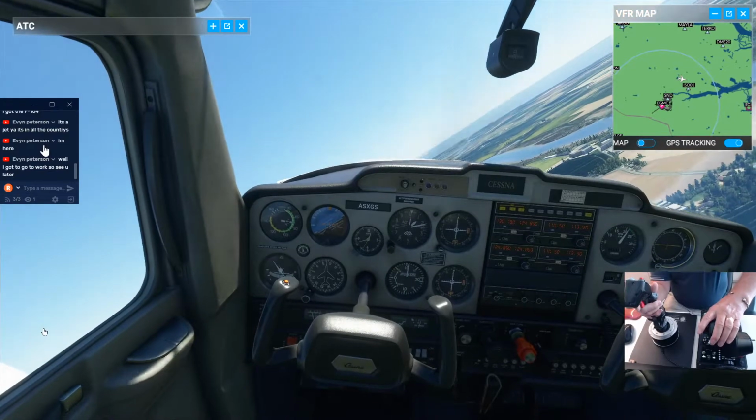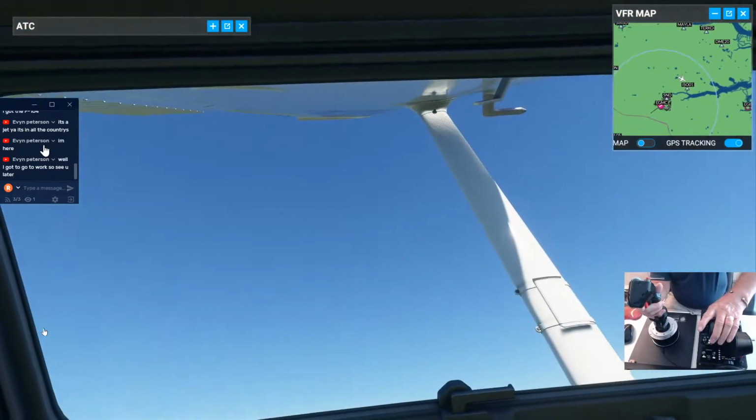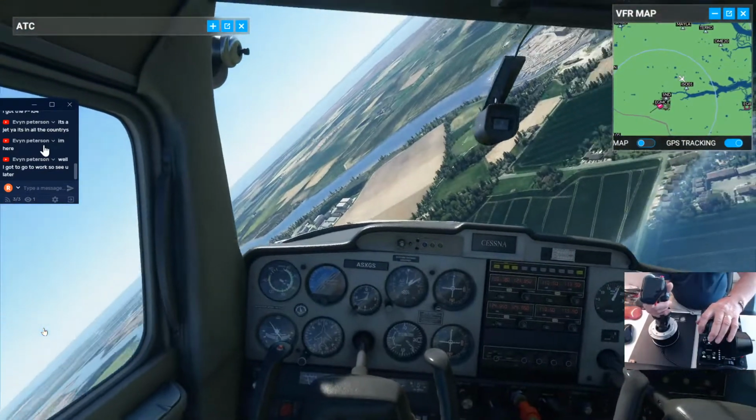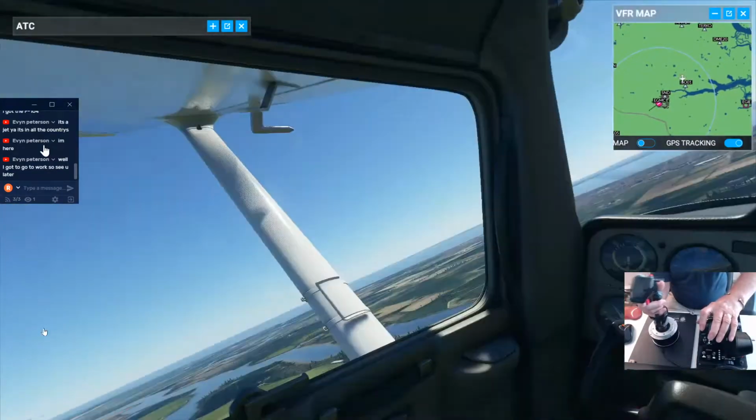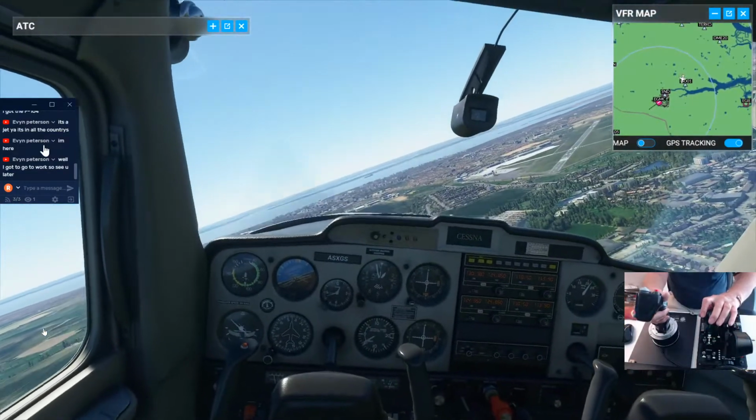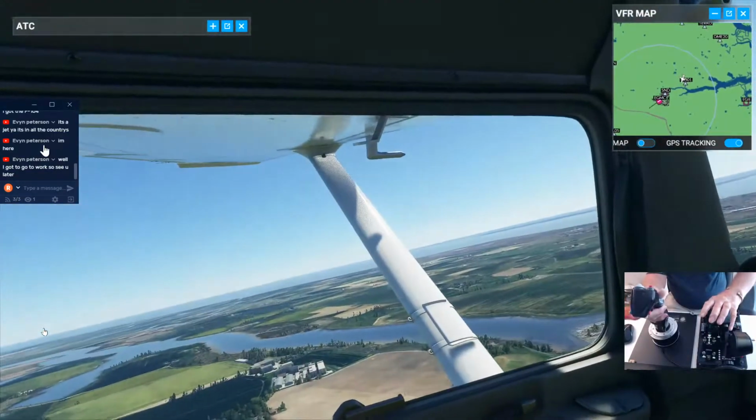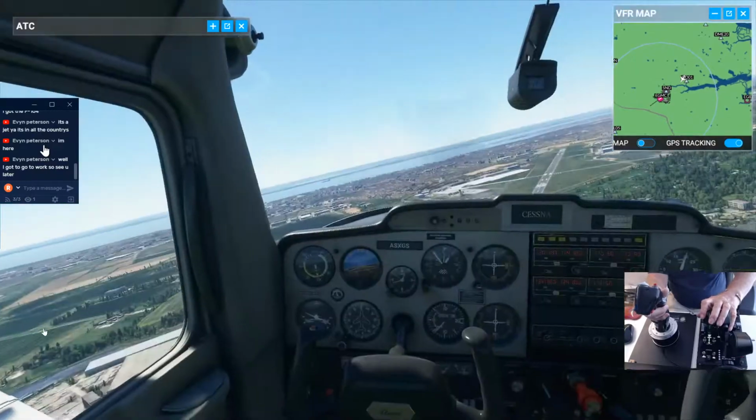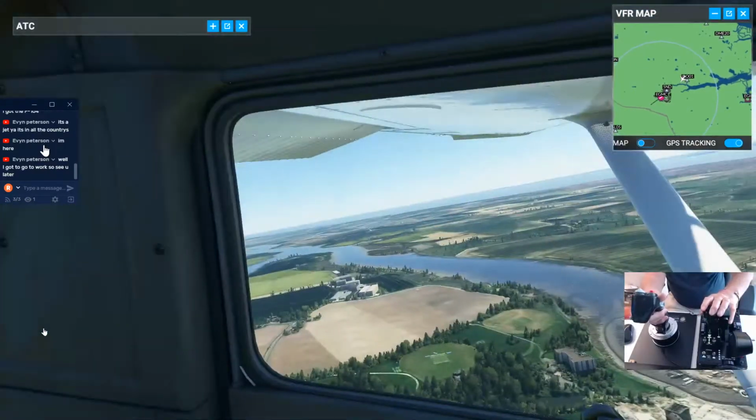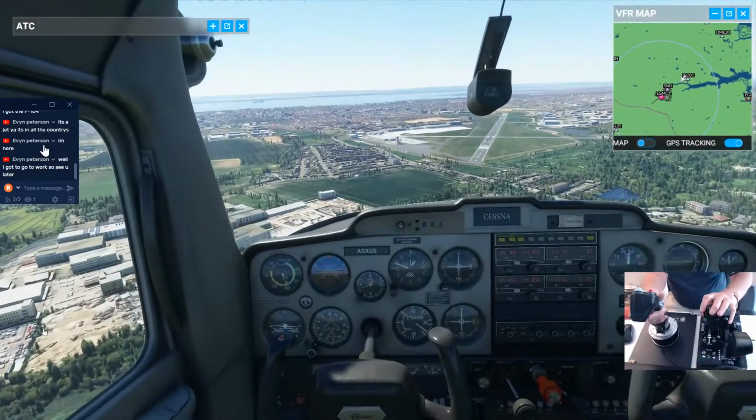Flaps again. Oh, I already had them down. I neglected to put them up. So that's first division of flaps. Another division. I keep hitting the button and sending them the wrong way. Another division.